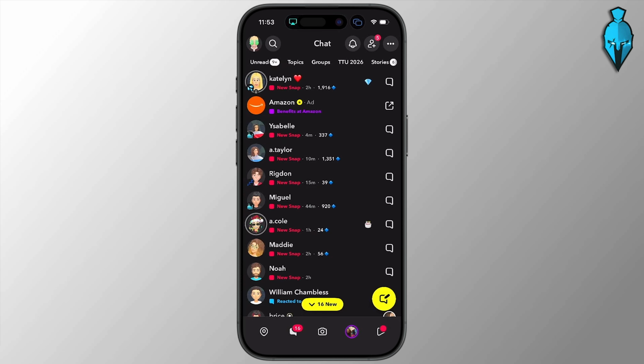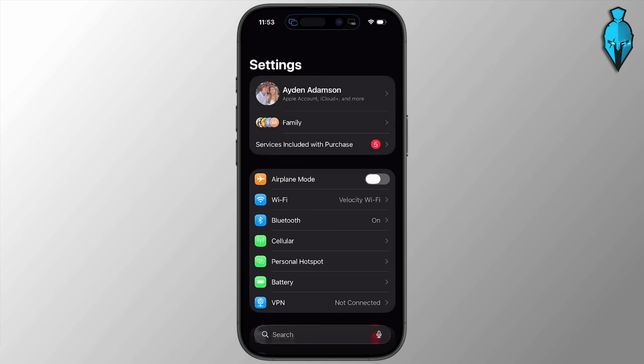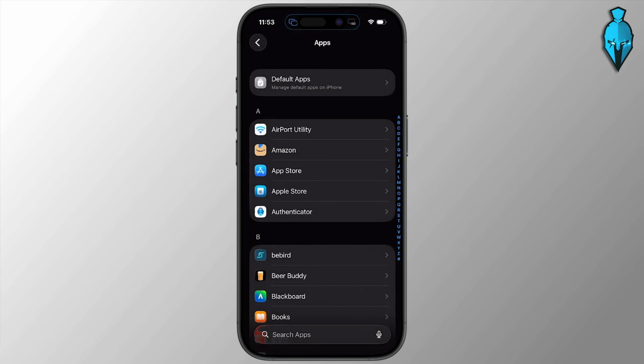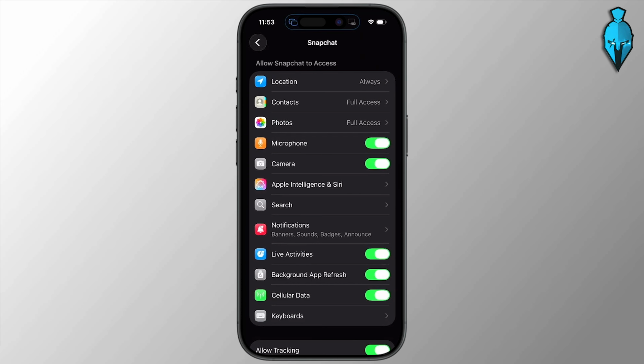The first thing that you're going to want to do is back out of Snapchat and open up the settings app on your device. It's going to work on iPhone and Android, but it's essentially go all the way down to the very bottom, select apps, and then find Snapchat in this list or just search for it just like so and open it up. Once you do that, make sure that Snapchat has access to photos, camera, microphone, and cellular data. If any permissions are turned off, go ahead and turn them on here.